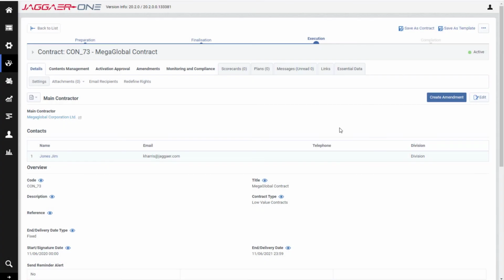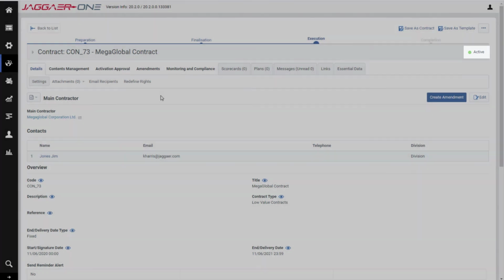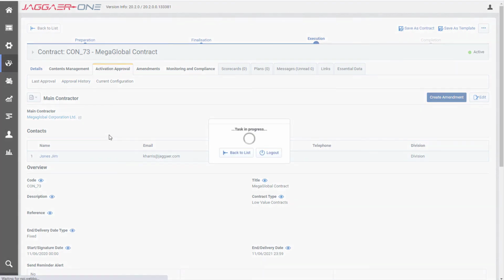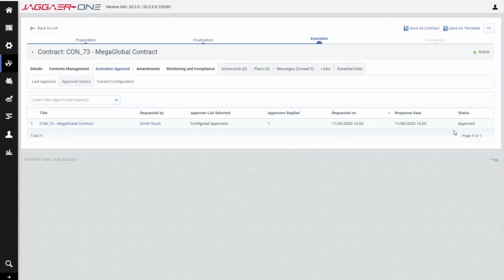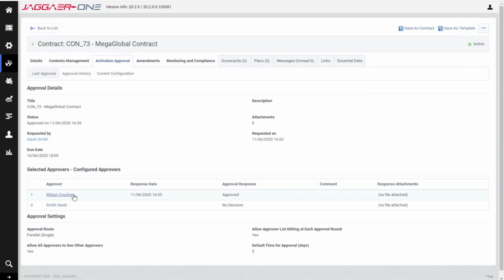So now I've logged back in as my original contract manager. You can see that the contract status is now active. And if we look at the Activation Approval tab, we can view the approval history, and we can see that the status is approved and that the last approval was performed by Courtney Wilson. Response date and time is listed here along with the response. And if she had included a comment or any attachments, those would be available from here as well.